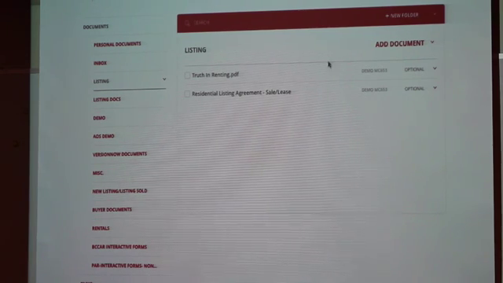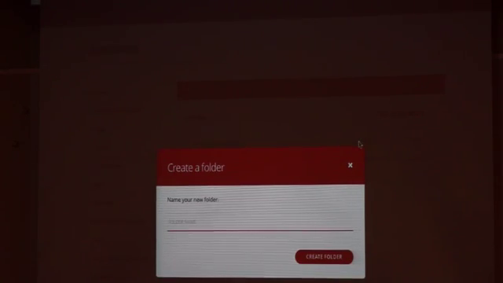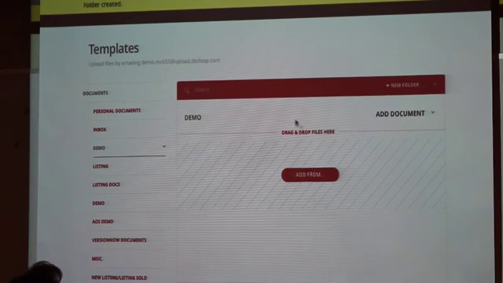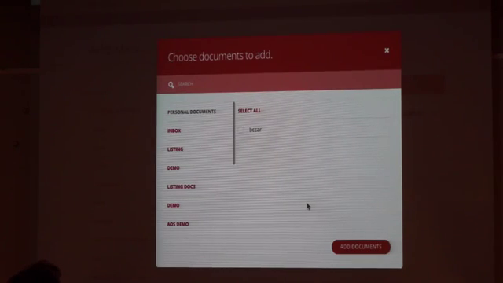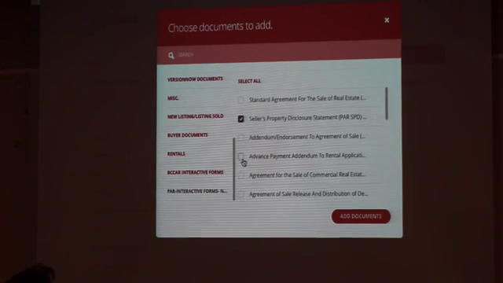Yeah. So new folder, you're going to put a name for it. And then by default, it's going to have nothing in it, obviously. And I'm going to add documents from the other templates that the office has set up in there. And then I'm going to choose which ones I want and hit add.